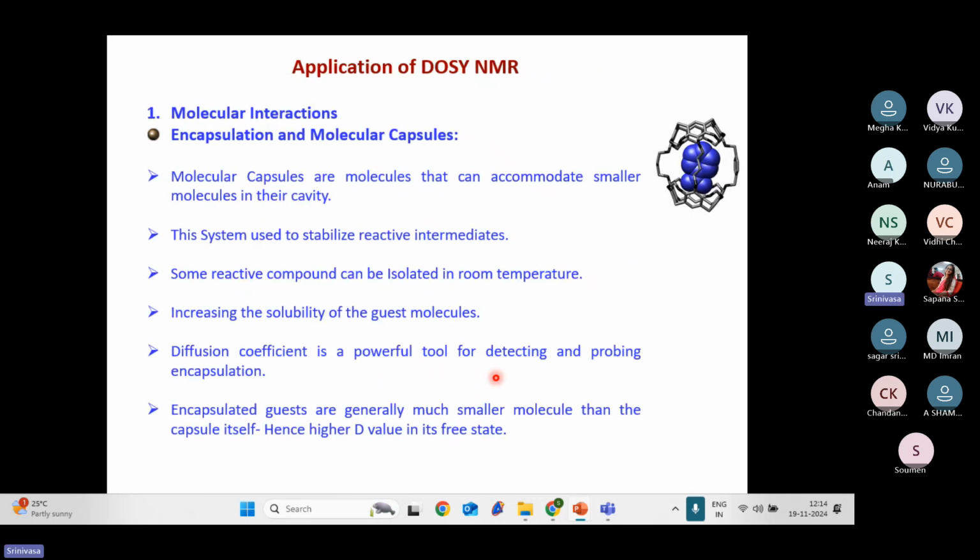Let me go to the applications of this DOSY experiment. One application is that I can identify molecular interactions. For example, encapsulations and molecular capsules can be identified. Molecular capsules are nothing but a bigger molecule with a small molecule encapsulated inside. As chemists, you know that when you make this, solubility can be increased and reactivity of the molecule can be increased. So many properties are related to this kind of host-guest complex. This structure can be identified through the DOSY experiment.